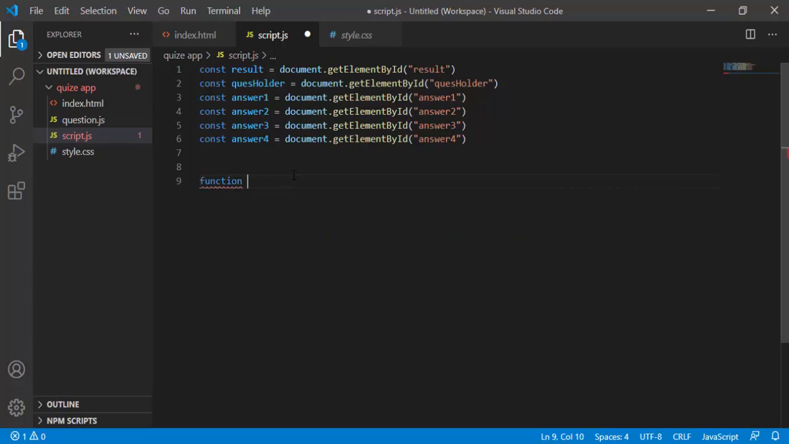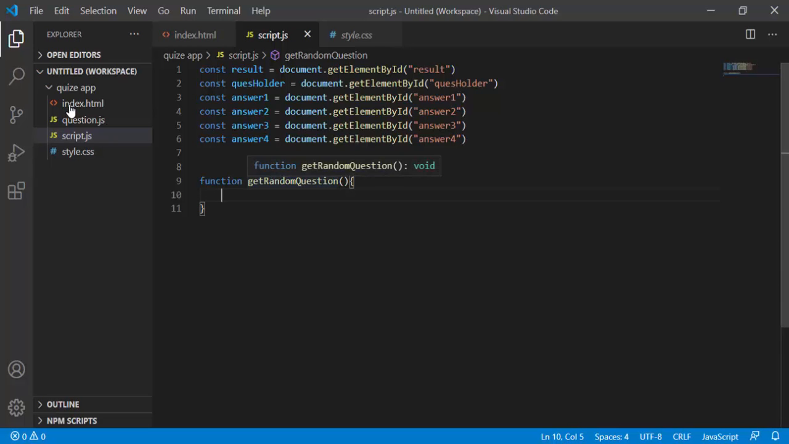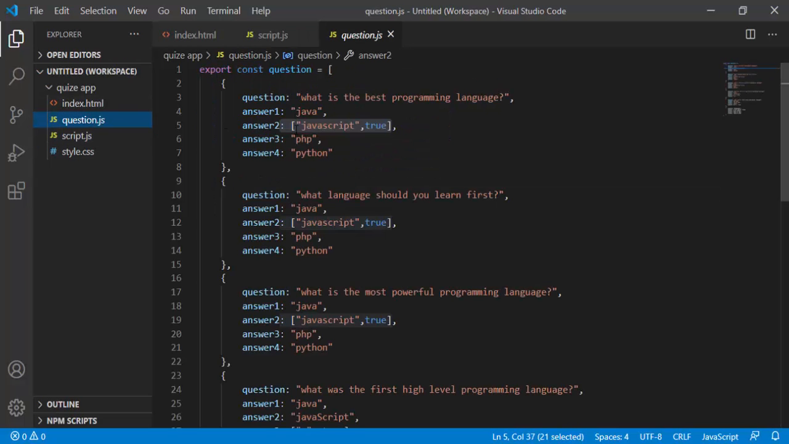I'm going to say function, and I'm going to call it getRandomQuestion. We want to get a random question, but from where? From this file. Here I should use JSON, but for some reason it didn't work on my computer even though I tried, something is wrong with it, so I used a JavaScript module.